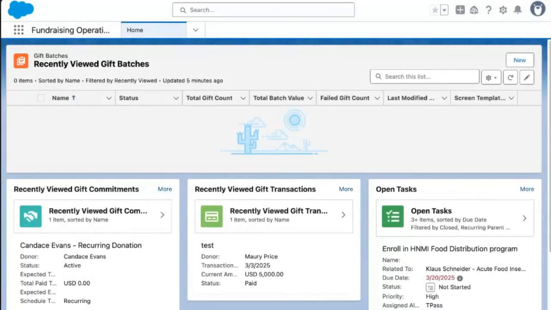Are you curious about how Salesforce can level up your fundraising game? In this quick demo, we'll show you how Nonprofit Cloud, or NPC, makes it easy to manage donors, run campaigns, track gifts, and get real-time insights all in one place. Whether you're just getting started or ready to grow your impact, this is a great look at how Salesforce helps fundraisers do more with less hassle.